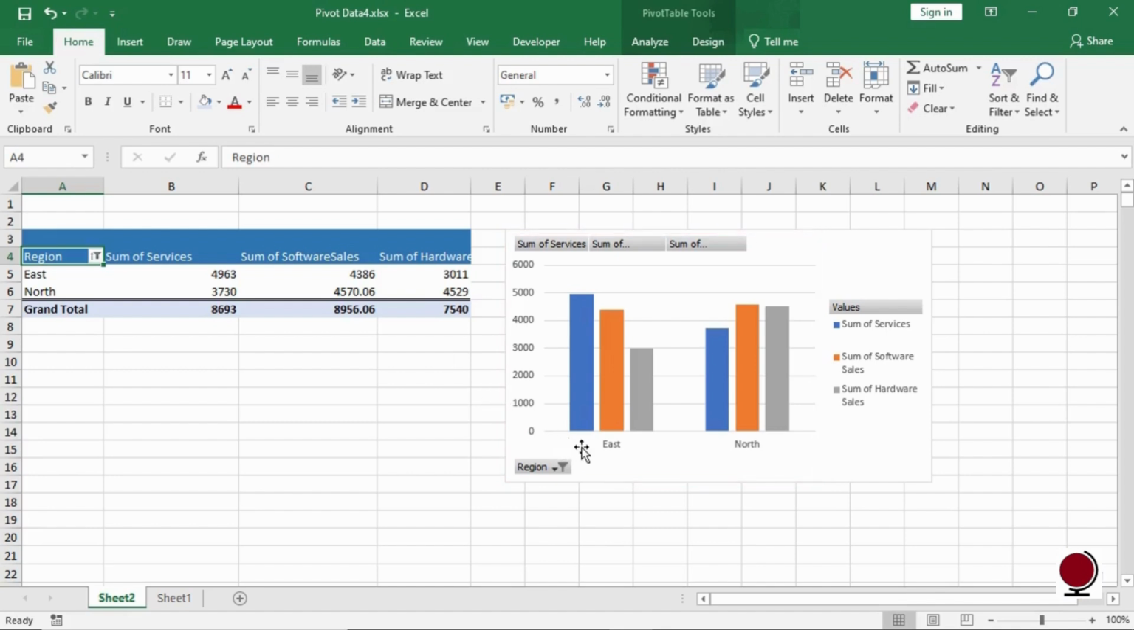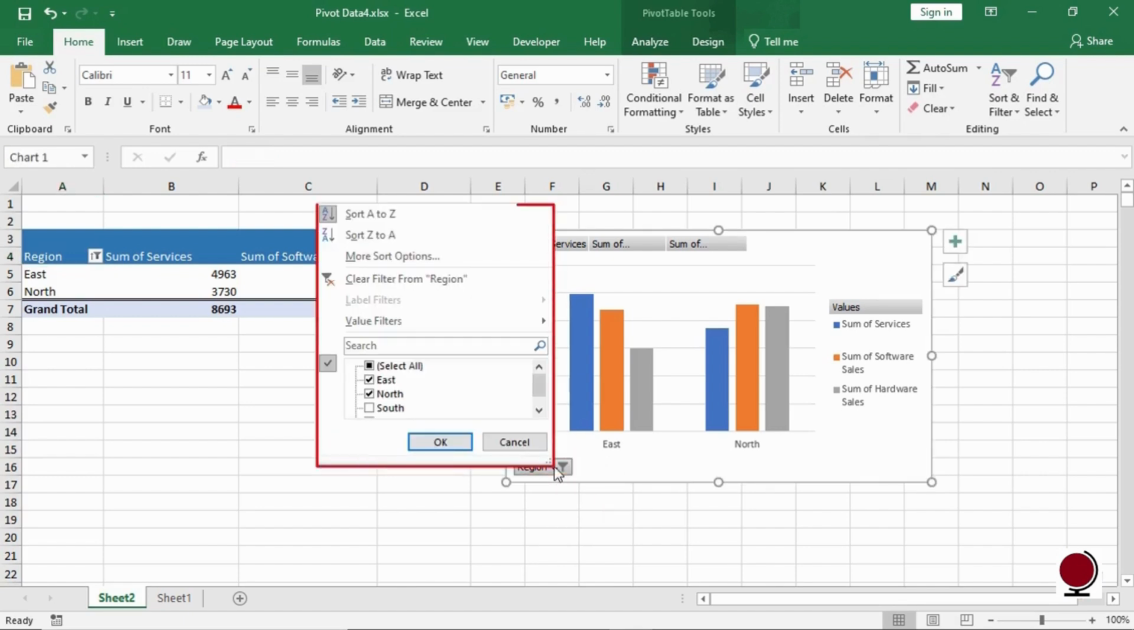You can use the field buttons in a pivot chart to apply a filter directly. Click the down arrow near the region button on the chart and select the regions you want. This filter automatically changes the display of the pivot table.